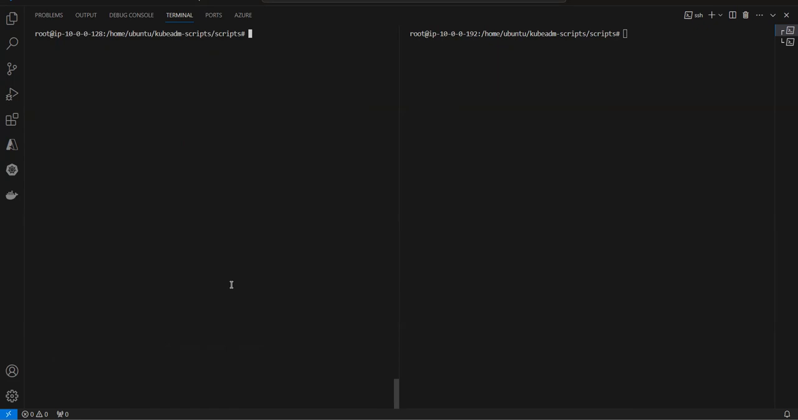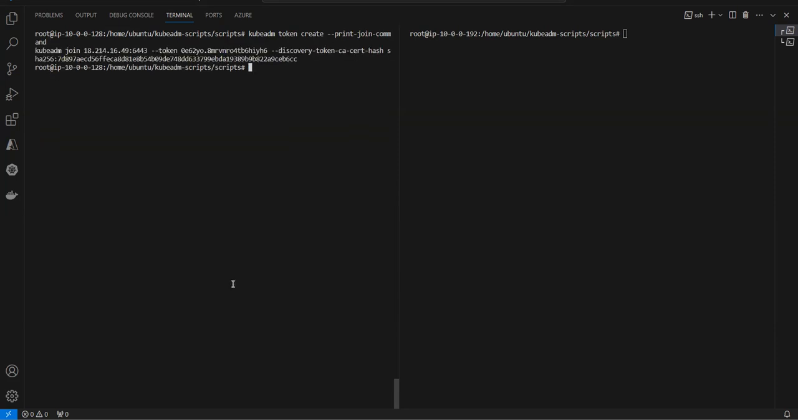To add the node, kubeadm token, print join command. It will show the joining command. So this is the join command. Paste here.